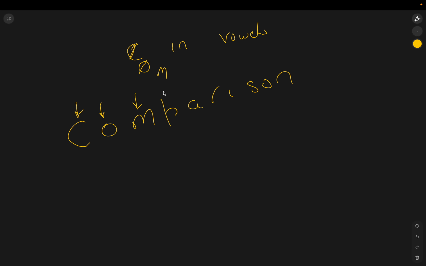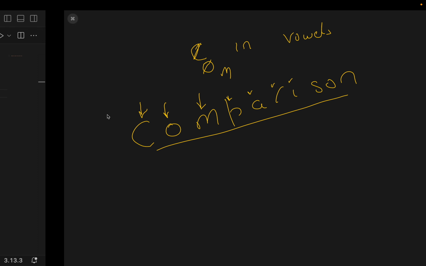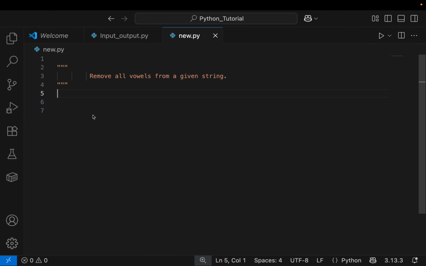It should become CM. Then we should take the P, then we should take the A, then the R, I, S, O, N, right? So this is the thing that we should do here. That means whenever the vowel is coming, you should remove it, and whenever the consonant is coming, you should keep it, right? You should save it or preserve it. So the same thing we'll be doing here. Same logic we used in the previous question.